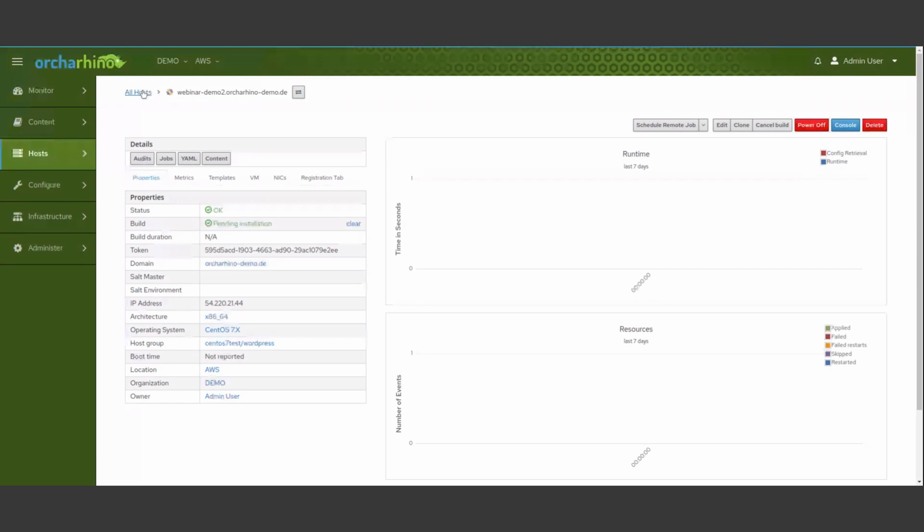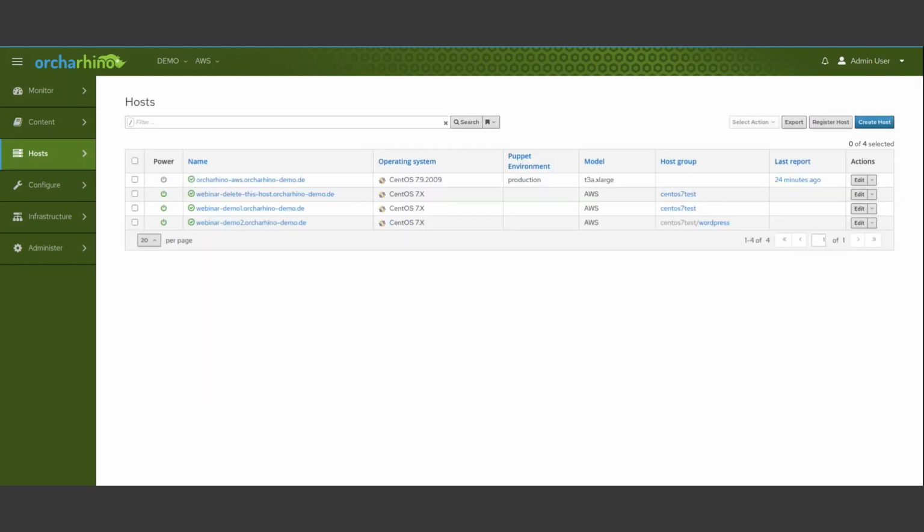We now see 4 hosts, but of course this view is not only meant for seeing all the hosts that are available, but it's like the central place for managing hosts. So what can we do now? Let's take the second host. We call this a webinar, delete this host. And what I want to show you here is that I can easily delete this host.